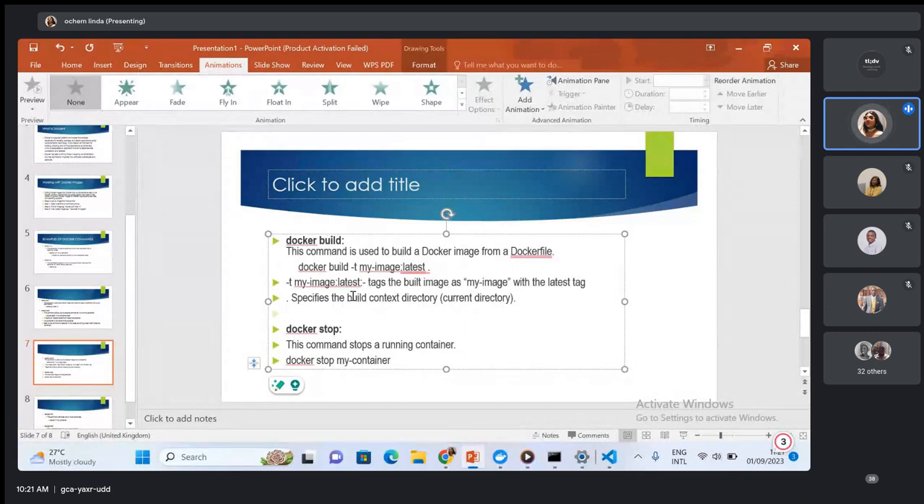Then we have docker stop. This command stops a running container. Docker stop my container. So let's say after starting your container with docker run, if you want to stop your container, you use docker stop, then your container name.